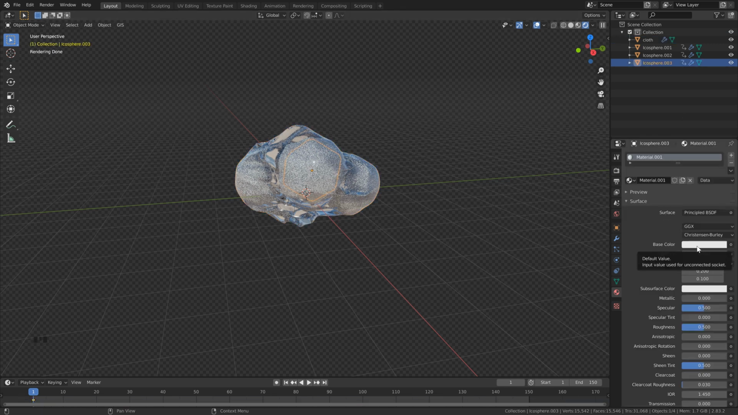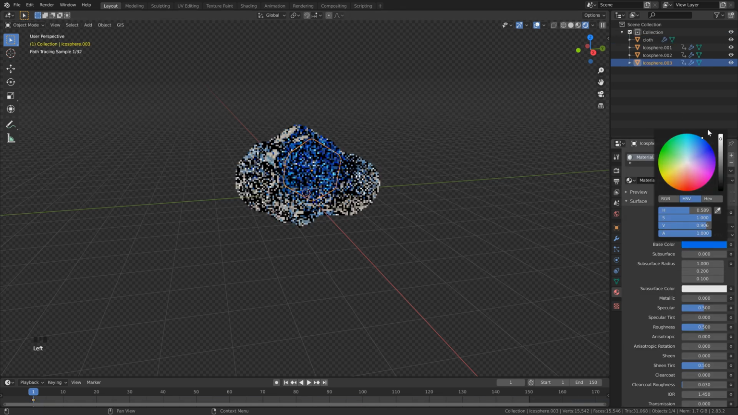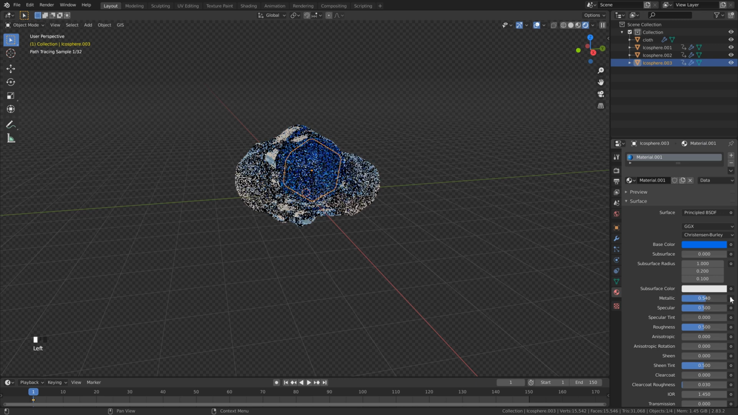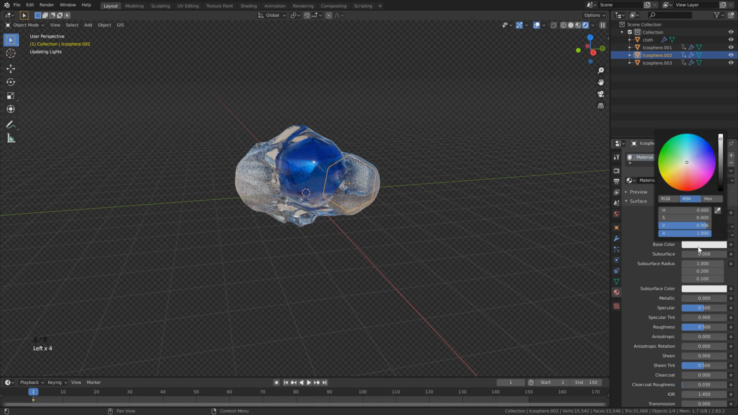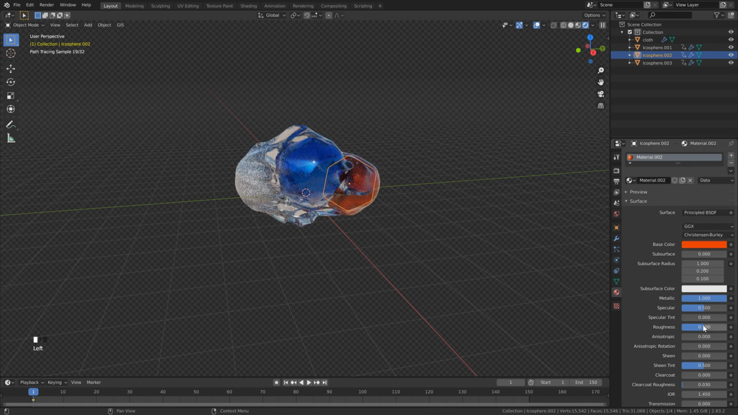Let's click new. We can change the color on this one to a blue color, and we can bring the metallic all the way up to 1 and the roughness down to around 0.2. We can select one of our other icospheres here. Let's hit new one more time and we can change the base color to a red color. Set the metallic to 1 and we can also bring the roughness down to around 0.2. Then for our final one here, we can click new and just bring the metallic up and the roughness down.